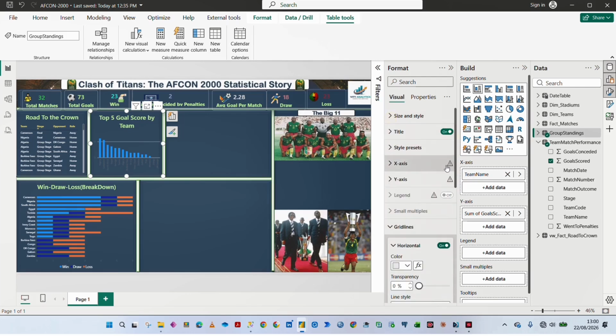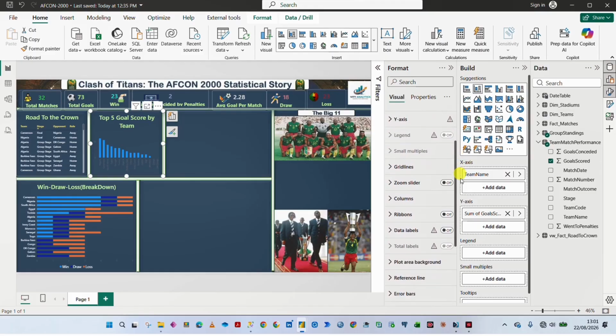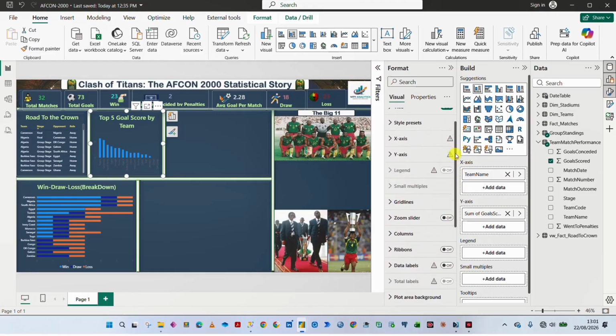Let's see. We don't want this. And then under the value, wait, let me see. Anyway, we'll see how to change that chart to take the one that will actually fit what we want.